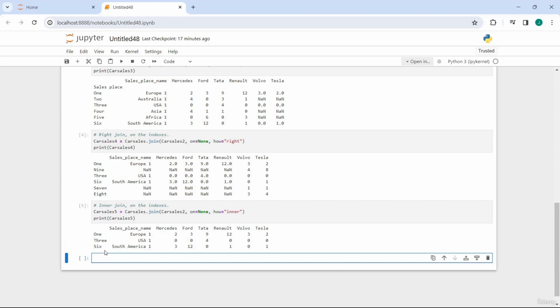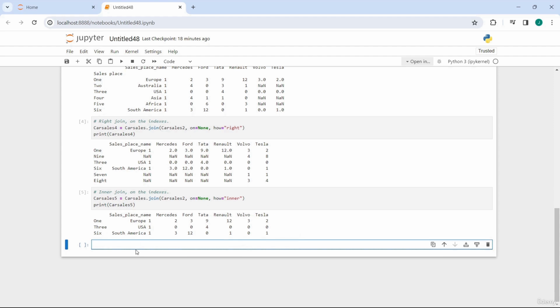And here we can see that only those keys or index labels which are included in both data frames are included in this result. And this inner join has some great applications because it is very useful, because it most often creates complete data frames for all the joining data frames. So the inner join is very practically useful.